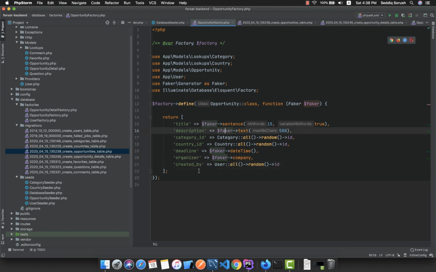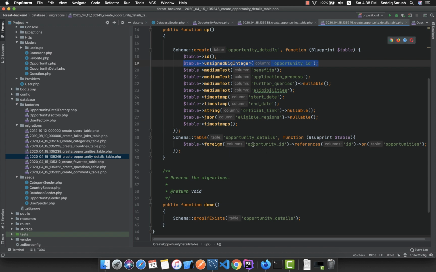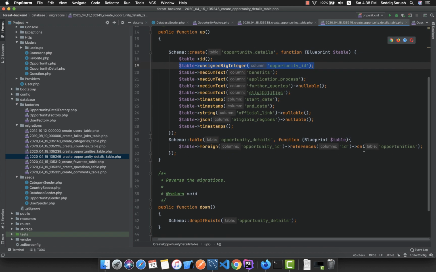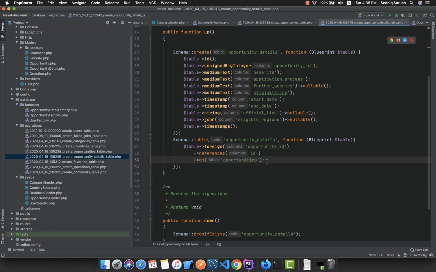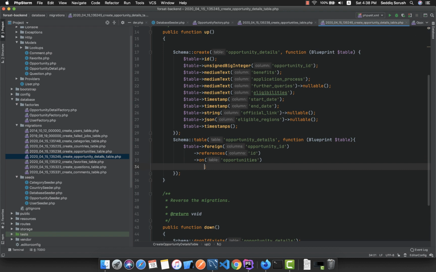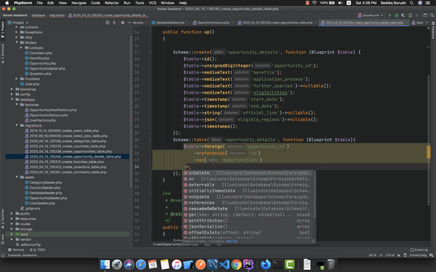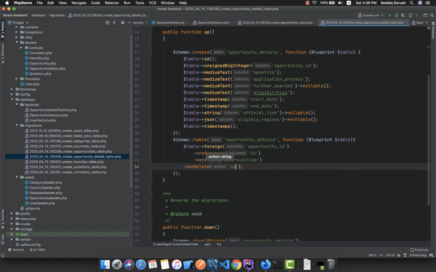Okay, and one thing else that in the previous video I have missed to add, I think, inside the opportunity details. So we need to have something like we have this opportunity ID here. This opportunity ID works as a foreign key, and we have this opportunity details belong to this opportunity. What we want is on delete, we want to cascade it. So it means if the opportunity is deleted, we want to automatically delete this opportunity details as well.